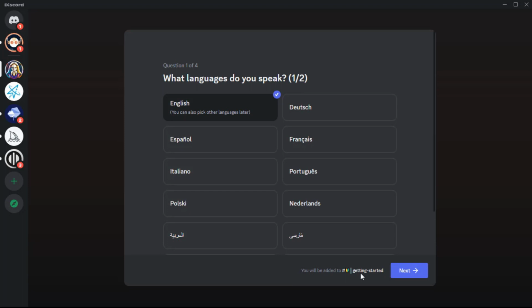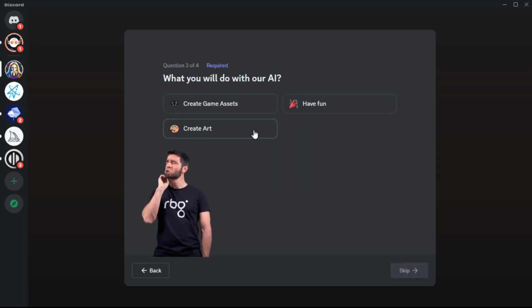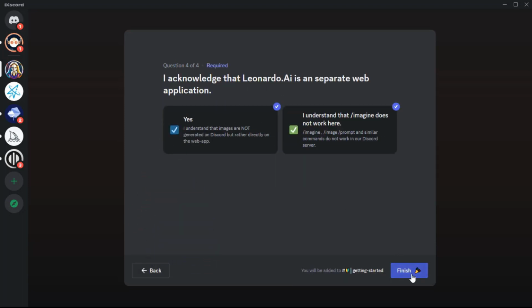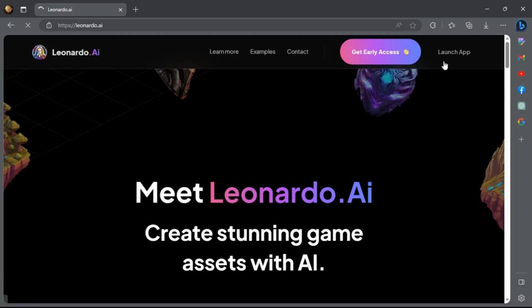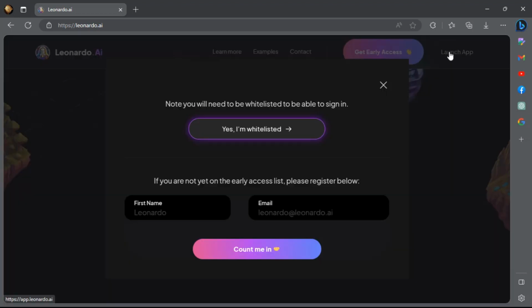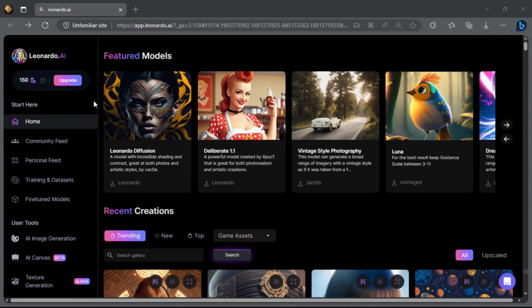Then select your language right here, and it will ask you what you will do with this AI. Then you have to acknowledge that Leonardo AI runs as a separate web application. Check the two boxes and click Finish. Then accept the terms and conditions and go back to the main website. Here, select I'm on the waitlist, and you are good to go.